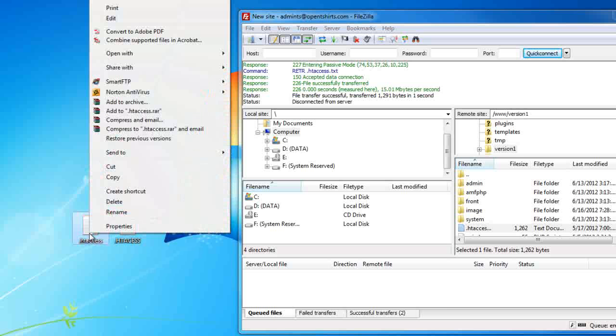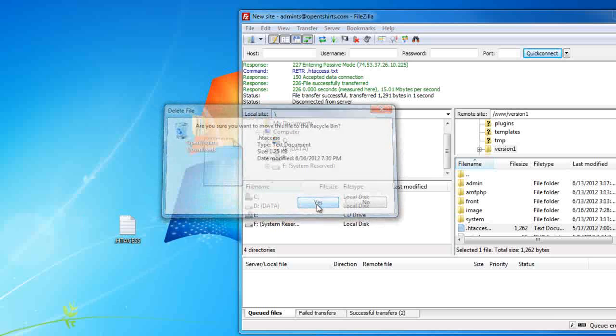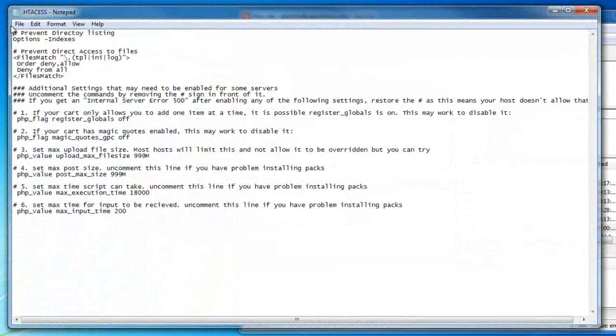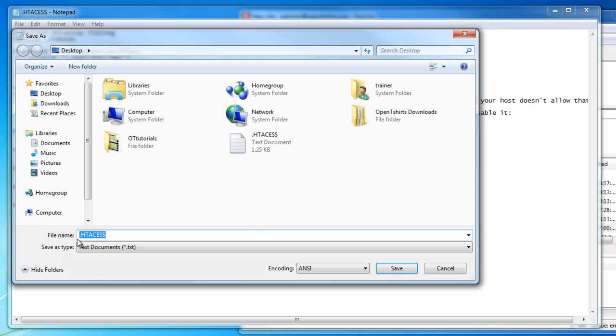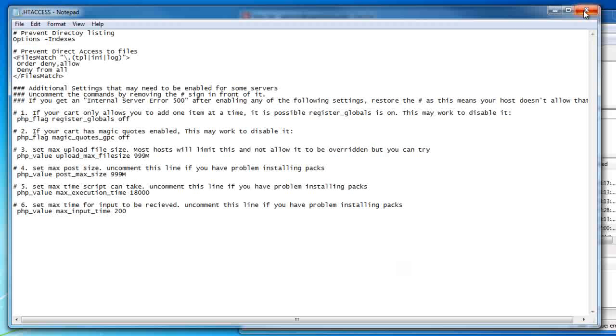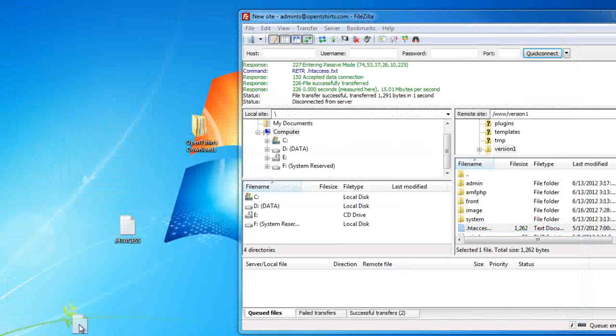It's not .htaccess yet. I'm going to go ahead and delete this one here because I'm not going to need that. I'll open this again. I'll go File, Save As, and I need one more C there. Shift C, and then save. We'll go ahead and close this. So I've got this .htaccess here.